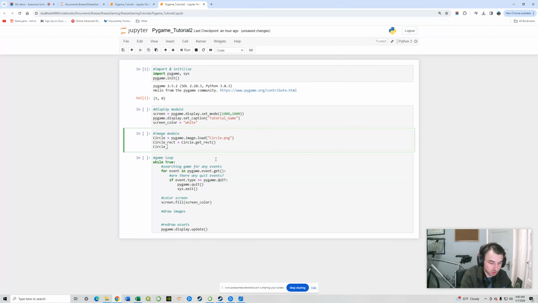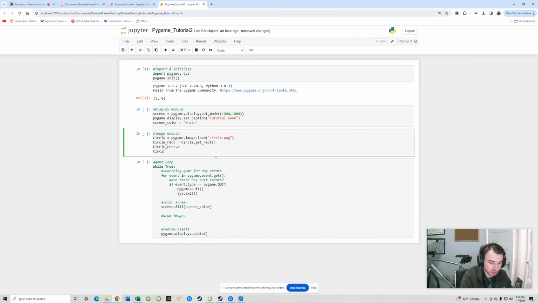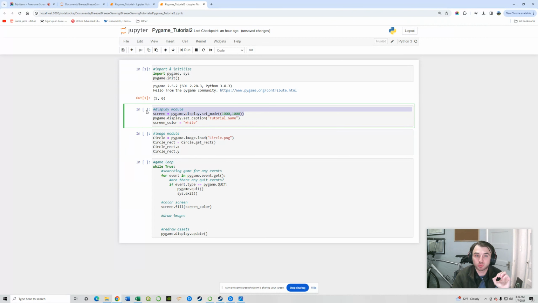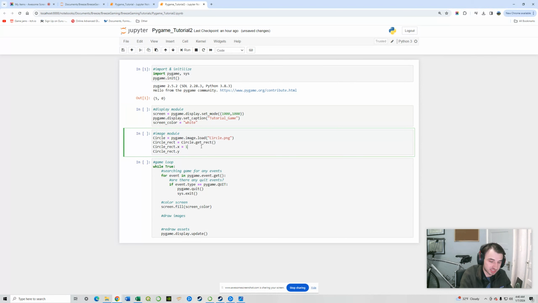So we're going to do circle_rect.x, and then we're going to do circle_rect.y. And this is setting the coordinate location for our image. So keep in mind whatever your screen size is, and put down whatever coordinate location you want your image to go to. So in my case, I'm just going to put this at 100, 100.